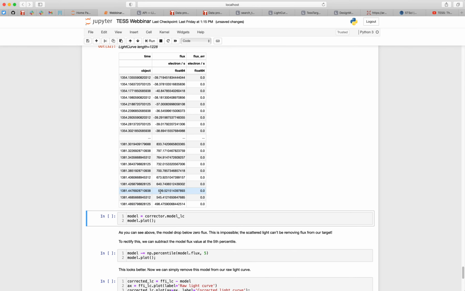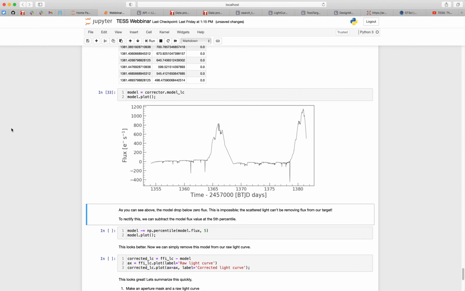Okay, and then let's plot this up. Okay, so if we can see above, the model actually drops below 0 here, and that's impossible. The scattered light's not going to be removing flux from our target. So we kind of want to rectify this to make sure that we subtract the model flux at the 5th percentile. So we do this via the following.